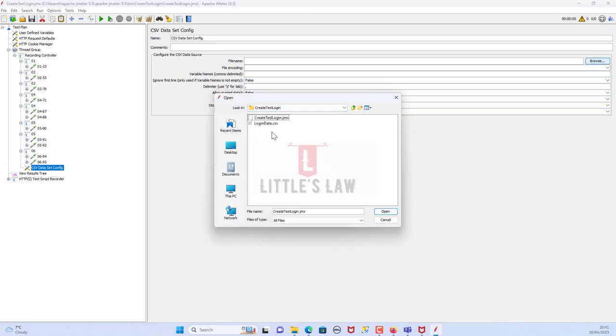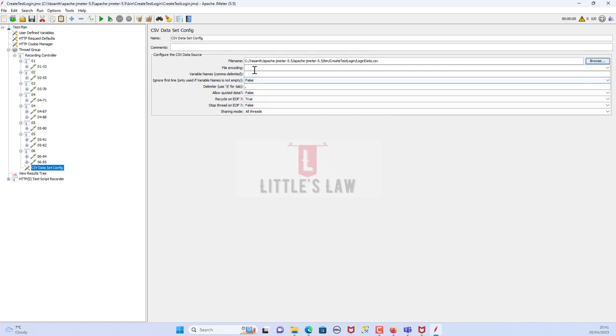It's always advisable to keep the CSV files or any related files inside the same folder, so that when you copy it, or import or export to some other machines, it will be easy for you to match the dependency and you don't miss anything. So let's open the CSV file, then the file encoding, and the variable names, let's have it as login.